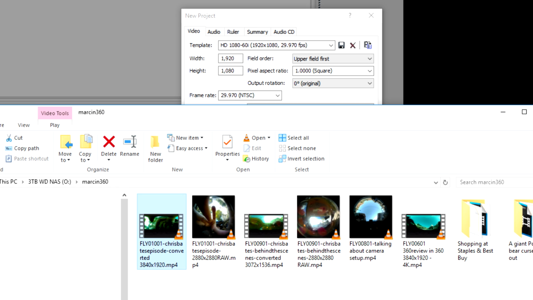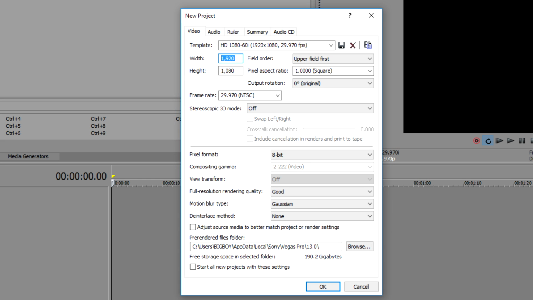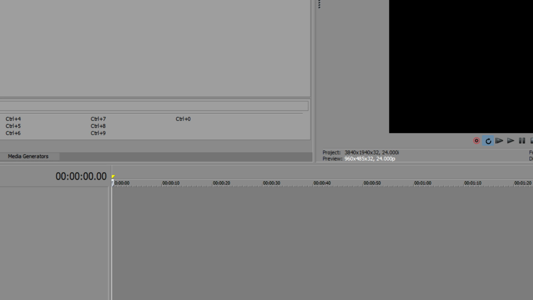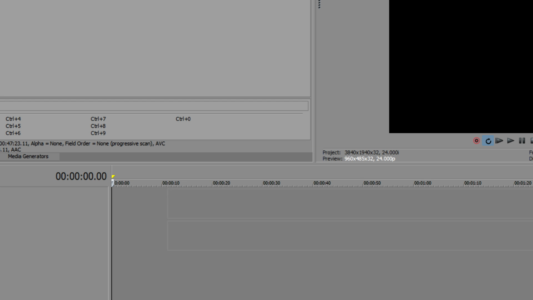So let's go and find the properties of the video and create the project. So here are our files. Here's a converted file, and it's 3840 by 1920. Let's go to 24 frames. And let's click OK. And now let's import the file. So we simply drag it.